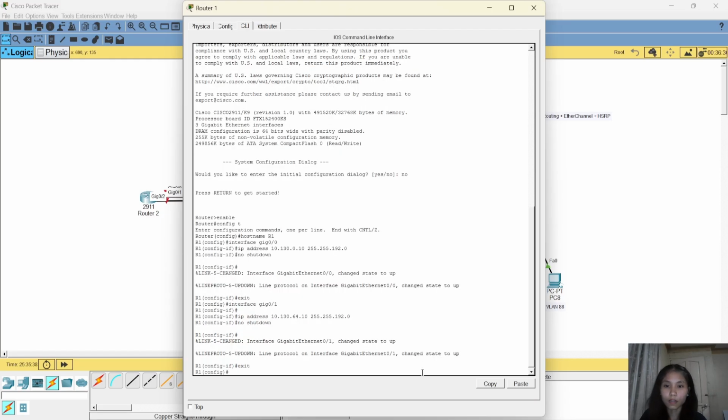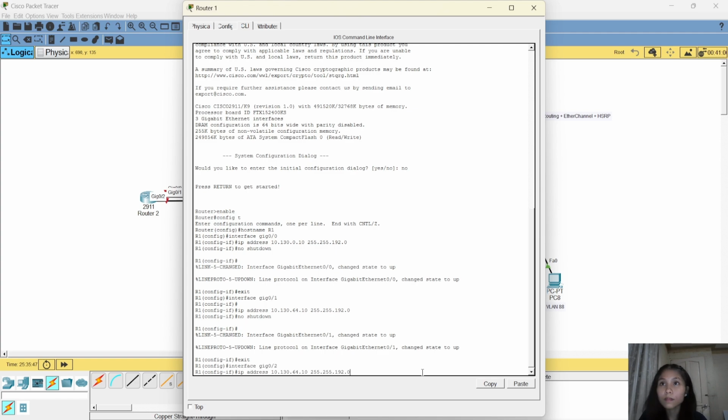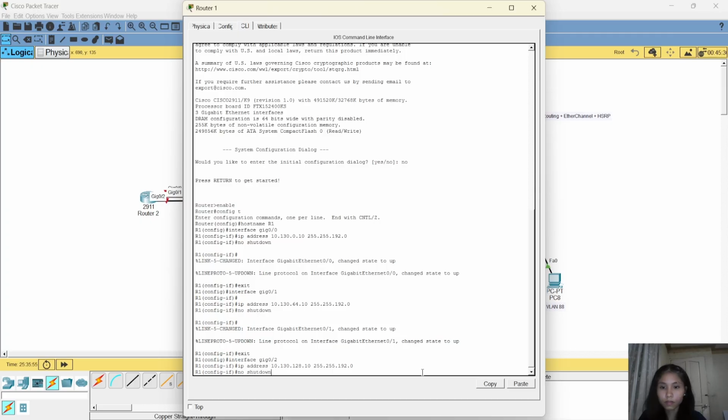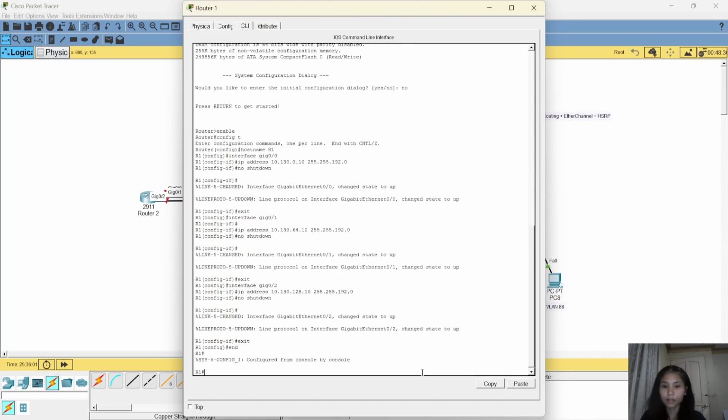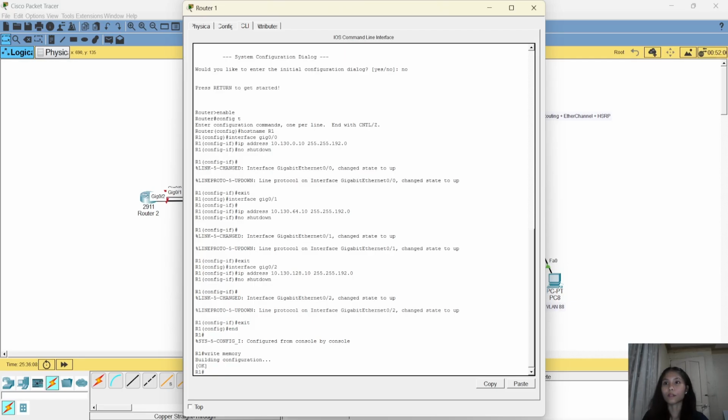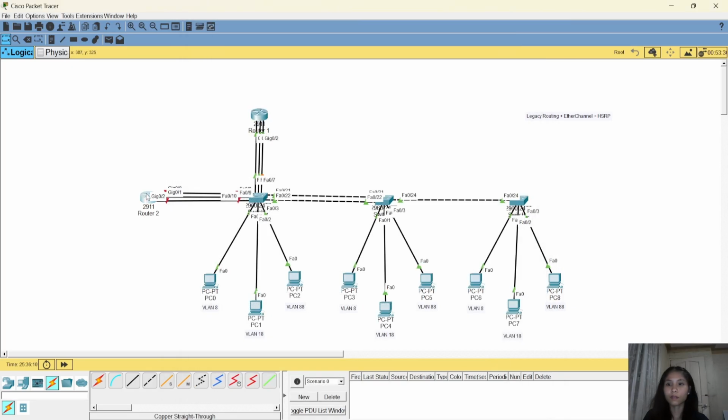And then this is for interface of VLAN 88. So interface VLAN 88, IP address 122, then no shutdown, and then exit, and then end, and then write memory. And then we will now go with R2 interface configuration.